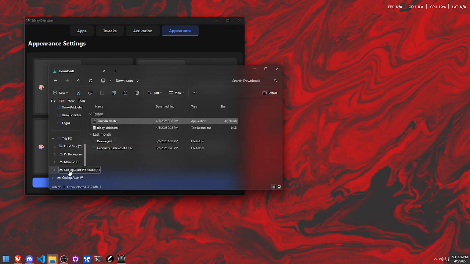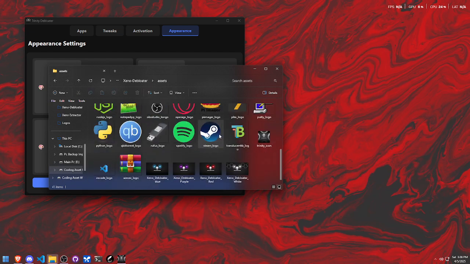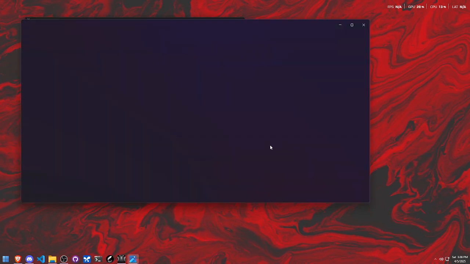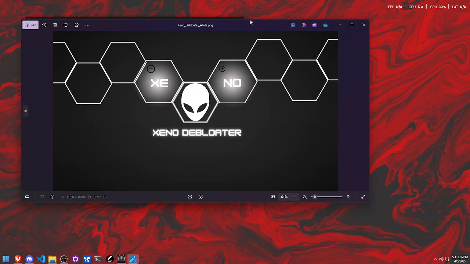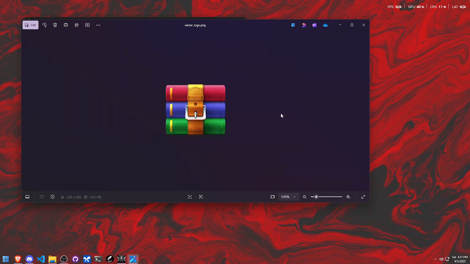Here, if I go to Debloater and I go to assets, I have the pictures of the backgrounds I made myself. So this is what they look like, the default backgrounds. This will be the default one here. That's what you'll get by default. There's a red one, there's a purple one, a blue one.